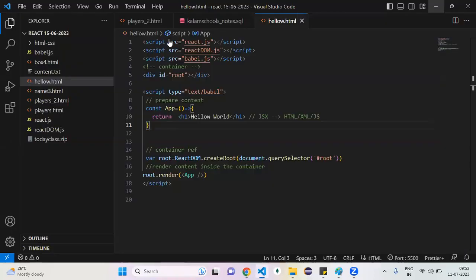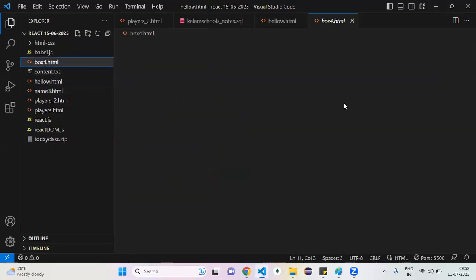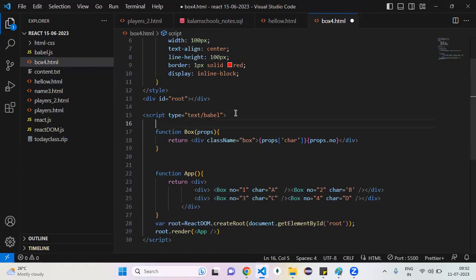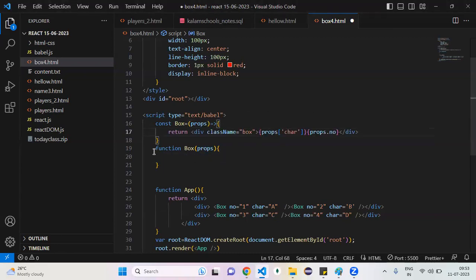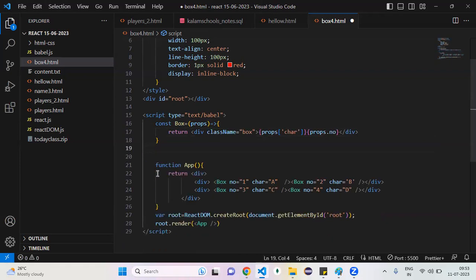Can I change the next one, Box? Tell me here. Constant Box, open and close. How many arguments does it take? Same thing, it takes one argument, like props. Can anyone tell me what is props? Argument. It's an argument only. In React, if anybody asks, can you tell me what is props, what is your answer? Parameter passing.